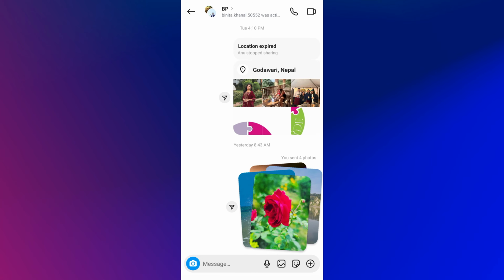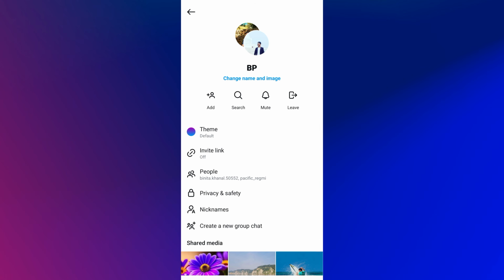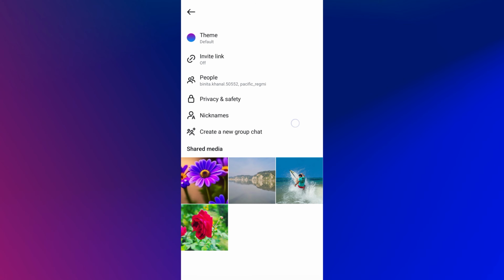You are now on the group chat conversation screen. At the top of the chat conversation screen, tap the group name to open the group settings. Here, you will see different group settings options. Scroll down to nicknames and tap on it.